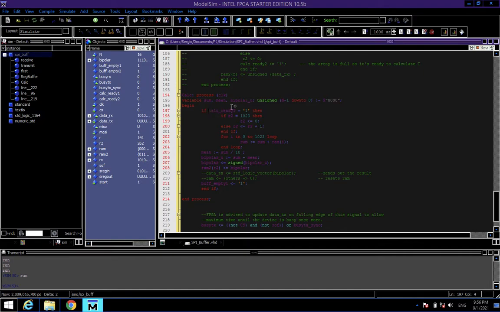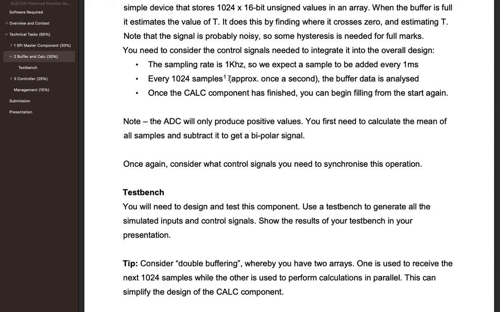So once this signal is high, the second buffer starts filling up, and also the calculations start. Here in the spec, we can see it is here, because the AD converter will only produce positive values.